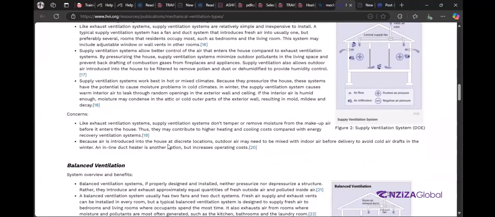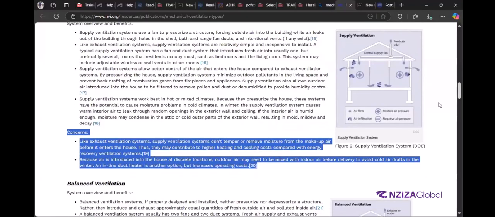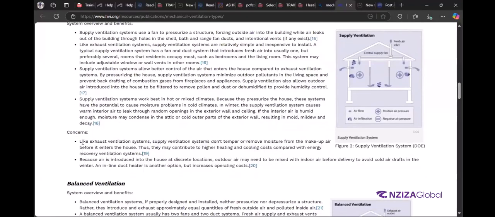Because the air is introduced into the house at a different location. So this outdoor air may be mixed with indoor air before being delivered in order to avoid cold air draft in the winter. So this is a concern when you install the supply air system. There is a concern which we need now to discuss.